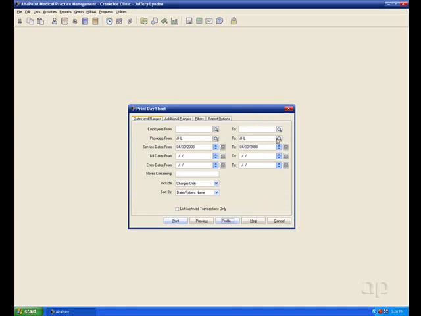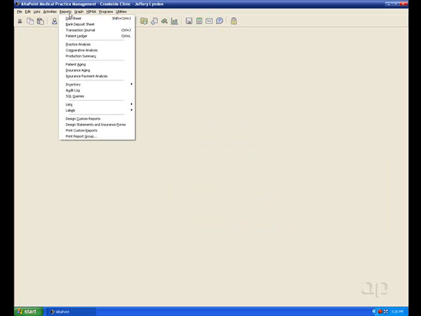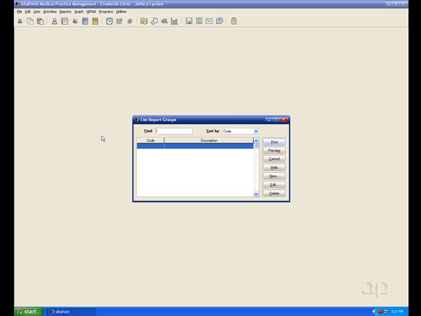Now, if you create multiple profiles for multiple reports, you potentially could have a lot of profiles, and it would take you a while to run all your reports. This is where report groups come in. If you go to the Reports menu and go to Print Report Group, this brings up a list of all the groups. Print will print the reports in the selected group. Preview will preview the reports in the selected group.